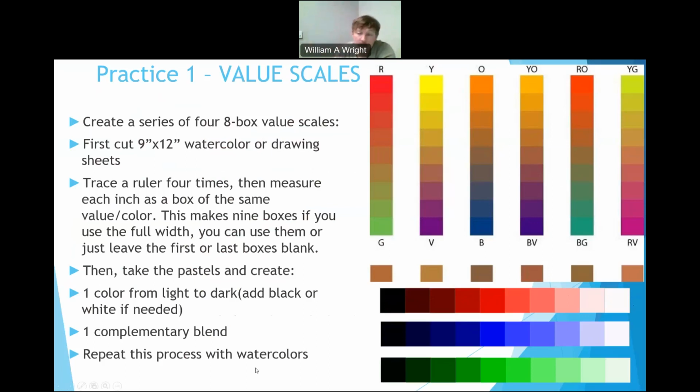Okay, repeat the process with watercolors, and do that with different colors. That's what I recommend. Do all different colors. So one regular blend of a color from light to dark, and then one complementary blend in pastel, and then the same thing in watercolor. One watercolor, same color, light to dark, one watercolor, complementary blend. So 4 total value scales.